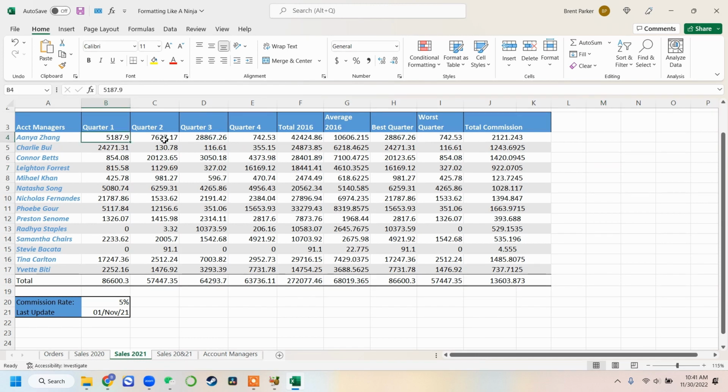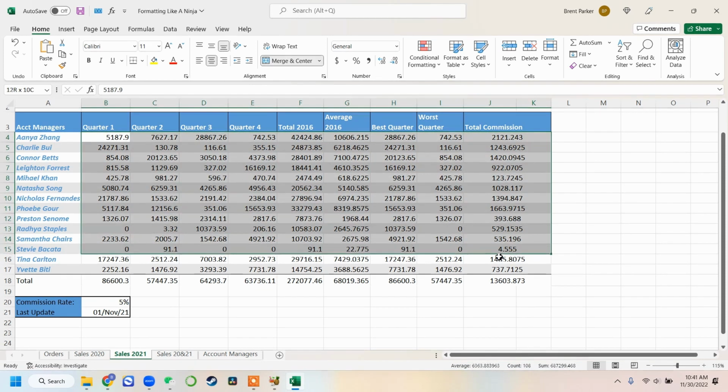So as we look at our quarters and our data, we notice this should be in currency, but it's kind of all over the place. Here we have 2 decimals, there's 3 decimals here. And so what we need to do is format these numbers so that it reflects currency. So let's select this whole data set.